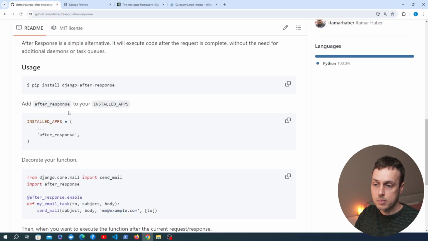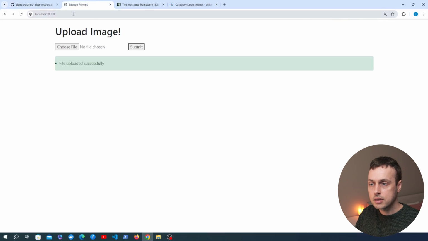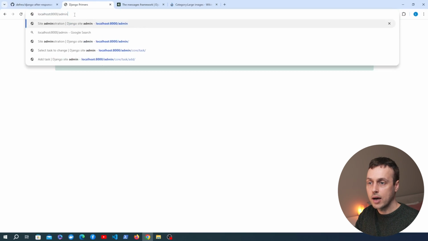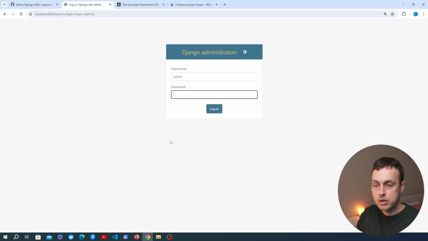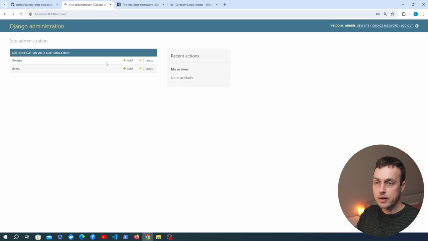So let's go back to this documentation. And in fact, before we do that, I'm going to go to the Django admin UI. And we're going to log in with this admin user that I have. And I'm going to show that the file has been processed in the Django admin. So we don't have our image model that we've been working with in the admin UI at the moment.